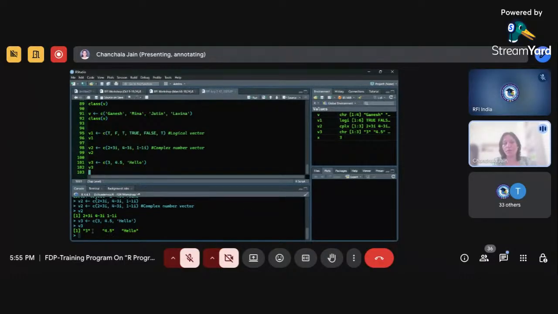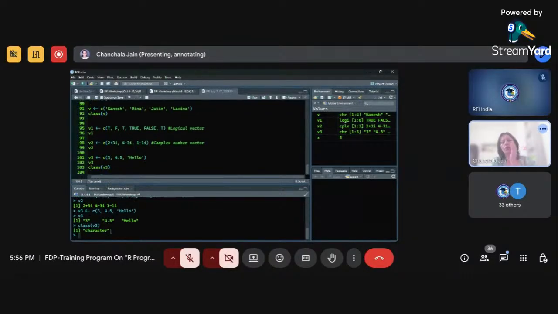But if you pay attention, you can see 3 and 4.5 are shown in double quotation marks. Double quotes mean that these are character values, right? So we can check the class of V3. It will return character. So the meaning is this: the highest level of the data type is the character. If in any vector, apart from other values, we have stored a character value, it will convert the remaining elements into characters, right?